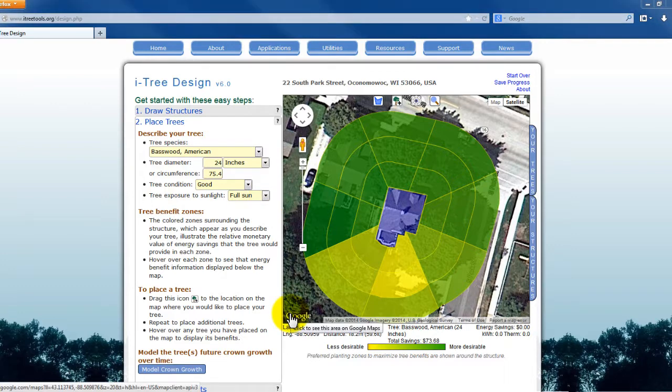Once you enter information for your tree, you'll see the preferred planting zone grid appear around your parcel. And what this is showing you is areas where the darkest green is representing those areas where the greatest benefits will be received if you were to plant that specific tree. The yellow areas are showing where there would be less benefits. And you can see as I move my mouse cursor around, the numbers below here change.